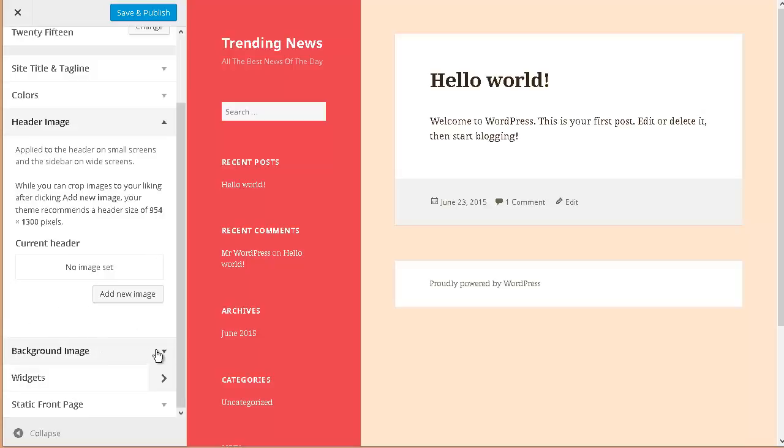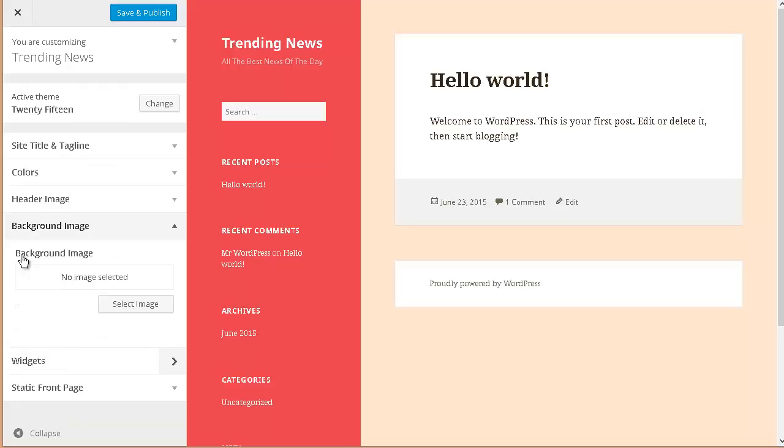And then you have your background image, so you can use background image instead of color if you want here as well, the same way. We'll get to widgets in a minute. And static front page, we aren't actually going to use that. So we'll just save what we've done here.